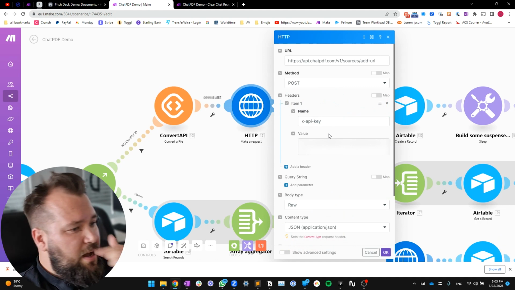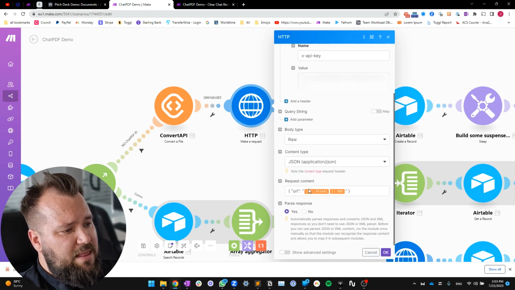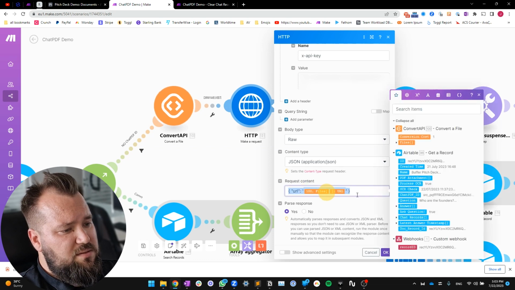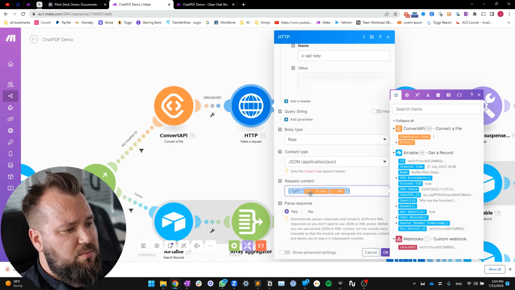Then we actually perform a quick call to ChatPDF where we do a POST. We have to include our key here. As you can see, I've included mine. And then in the request content, we just have this very small little JSON string where we're giving the URL of the parsed document. So right here, we just have a small little JSON body structure where we're giving the URL to ChatPDF so that it can process it.